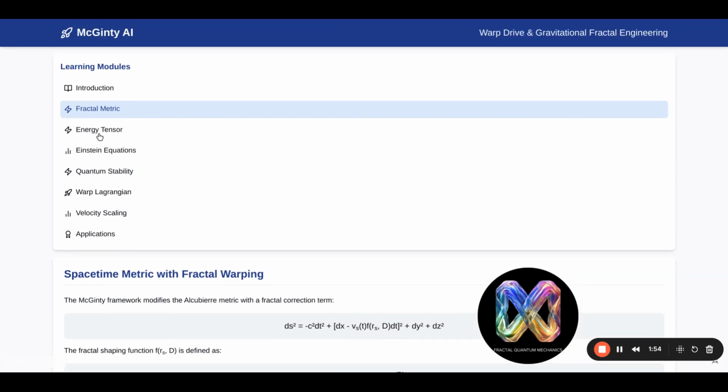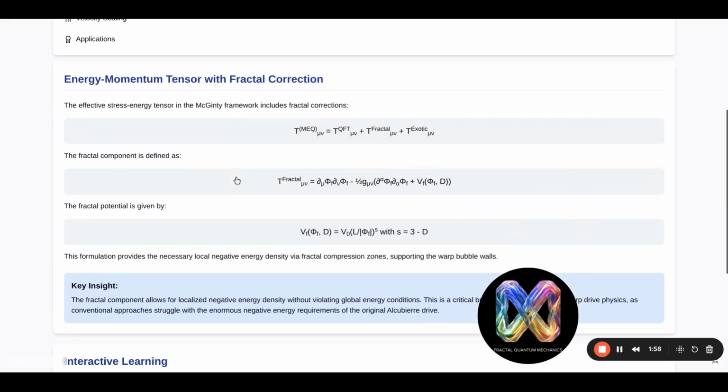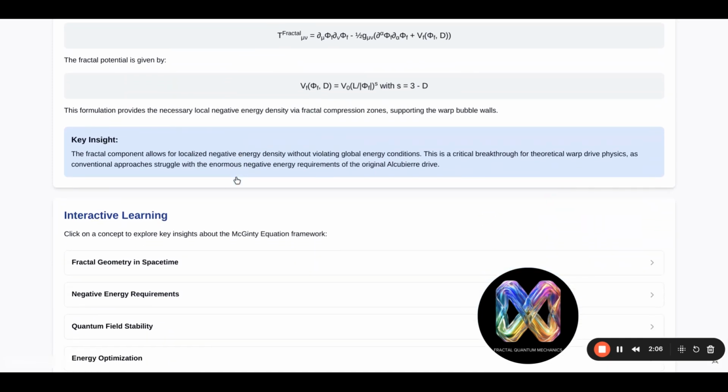The energy tensor section reveals how fractal corrections to the stress energy tensor can provide the necessary negative energy density to support the warp bubble formation. The key insight is located in this blue box, which explains how our fractal approach allows for localized negative energy density without violating global energy conditions, which is a critical breakthrough for making warp physics theoretically viable.